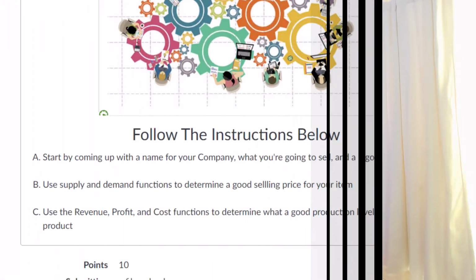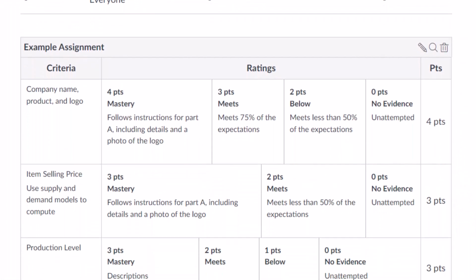Let's make a rubric for this assignment together. Now, Canvas has made some amazing updates when it comes to rubrics, so even if you're familiar, stick around. I want to show you some of the wonderful improvements.